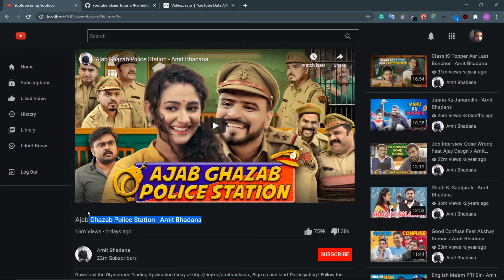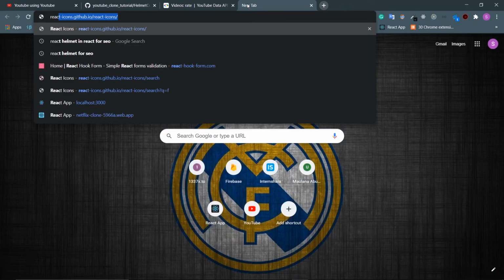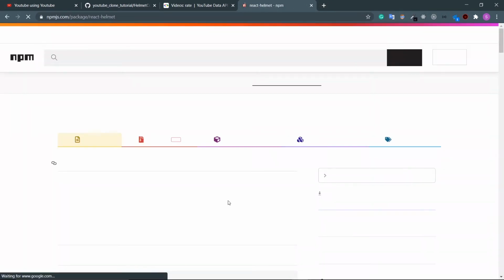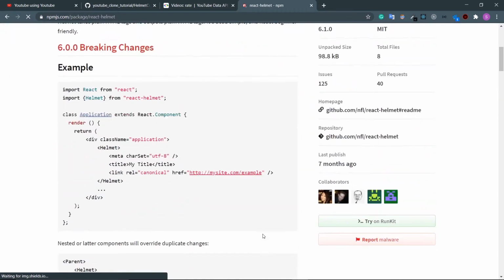This Ajab Gazab Police Station Amit Bharana. Mat dekhna. Okay, so for this purpose, you can use vanilla JavaScript to change the page title dynamically, or you can use another package which is called React Helmet, which will also help you in SEO, the search engine optimization or something like that. So React Helmet npm, click on this link. Here it is, the massive downloads.